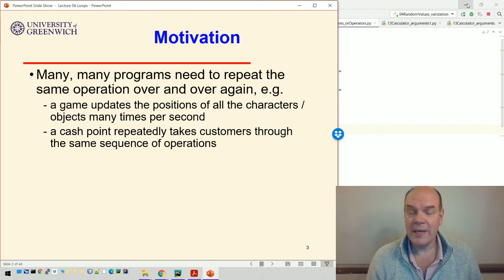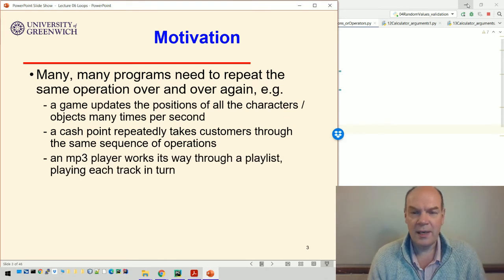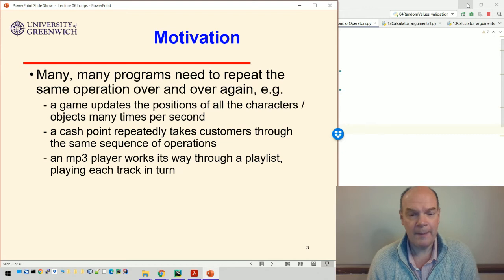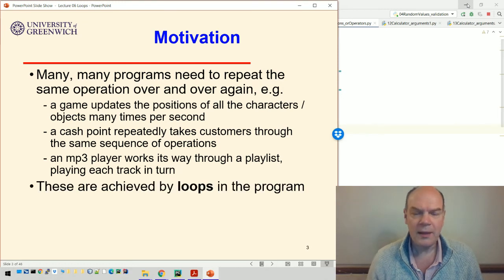If you're talking about a much more basic program like a cash point machine, it repeatedly takes customers through the same sequence of operations. So there's some sort of big loop going on there that's controlling. Each time a new customer arrives, it does the same thing. So it's repeating the same operation. If you've got an MP3 player or something like that, or you're playing streaming stuff online, the player will loop through a playlist. So it'll take each track and play it. And all of these things are achieved by loops in the program.